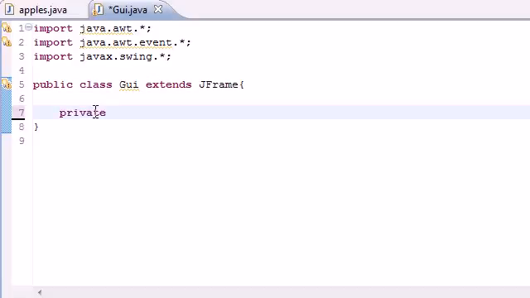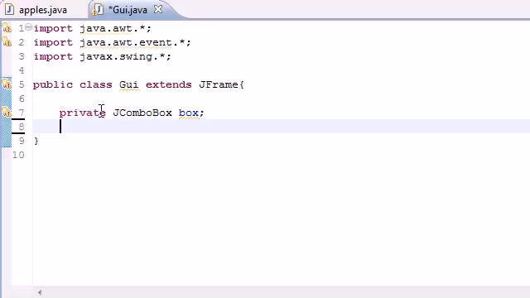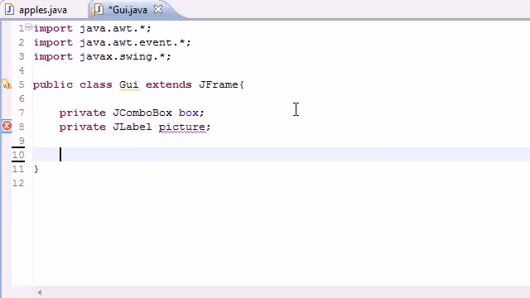So we need two variables. One's going to be the JComboBox, which is going to be the drop down list itself, and I'm just going to name mine box. You can name yours list if you want. And the next thing we need is the picture to appear on the right hand side of it. So I'm going to make it a private JLabel, because pictures are held in a JLabel in Java, and I'm going to name my variable picture. I mean, why not? It's nice and easy.